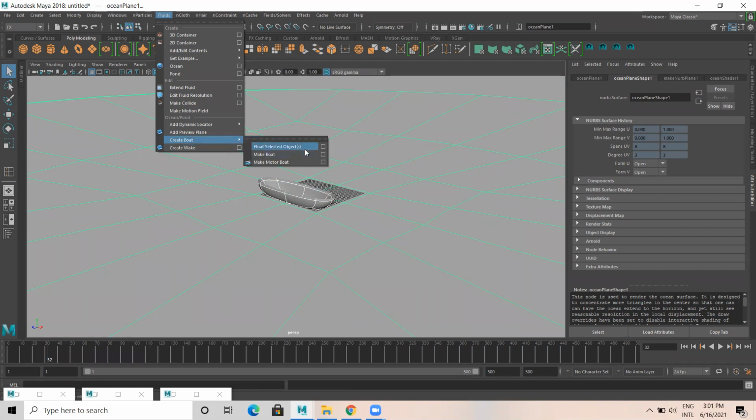There are three options in this. Float selected, so that the boat will be floating on the ocean. Make boat. You can make this object work like a boat. There's another option called make motor boat. What happens when I click on make motor boat? The motor functions will be added to the boat model.